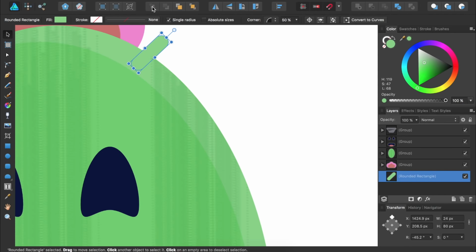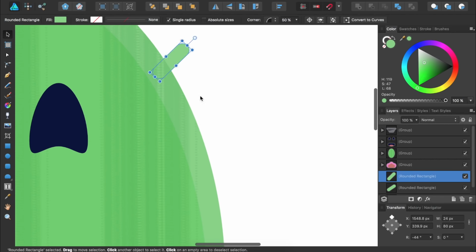While holding down Alt or Option, you can click and drag on this rounded rectangle to duplicate it. Then we can rotate this duplicate spike. While holding down Alt or Option, I'll click and drag to duplicate it again, and then rotate this spike a little bit as well. I'll continue this process to make a few more spikes.